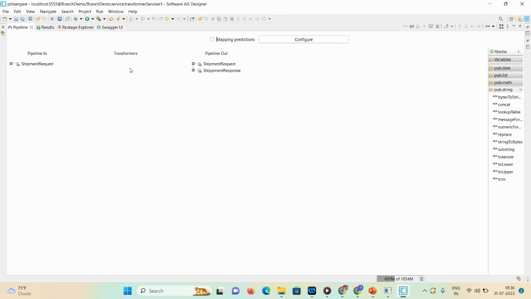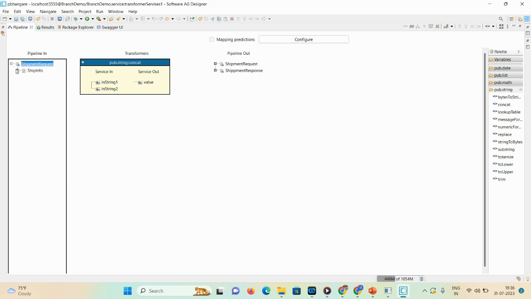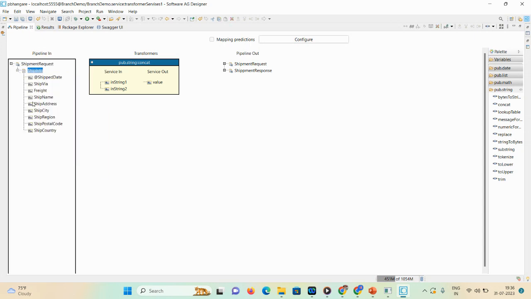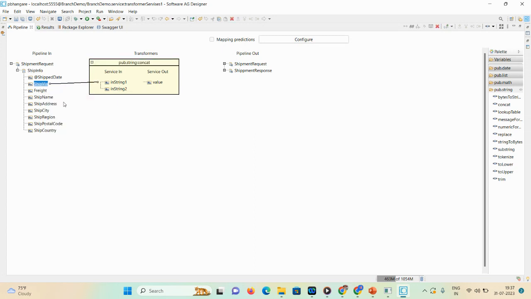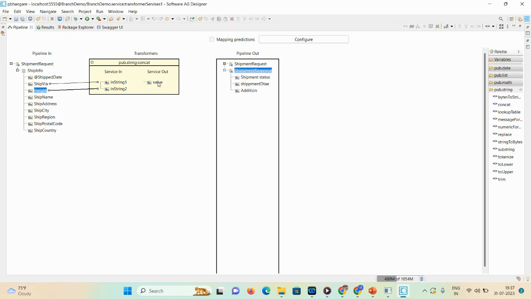So in the transformers section, you can invoke the inbuilt services. First I'll invoke the concat function. I'll expand it, and I'll give the input. I'll also expand the pipeline in, and here I can give string 1, and in string 2 I'll also drag and drop, mapping right to inString, and the value I'll map to shipment status.